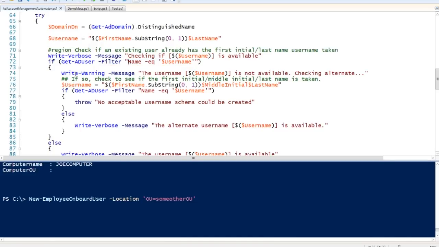I say the username, whatever you tried, is not available. Checking the alternate. It gives me status messages, progress, like a true application. And then it's saying, okay, well then give me the first initial, middle initial, and last name. Okay, try that one. Try it again. Well, if that doesn't work, then I'm just going to throw an exception: no acceptable username schema could be created. And this throw verb here, this would actually throw it out in my try-catch block.